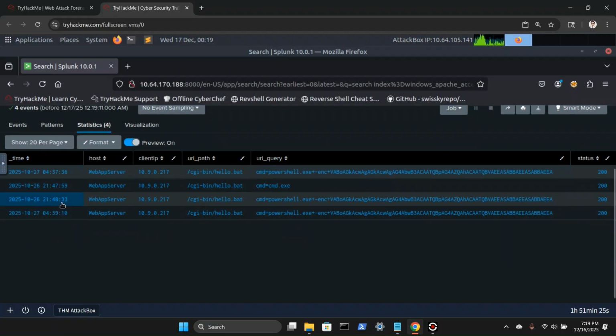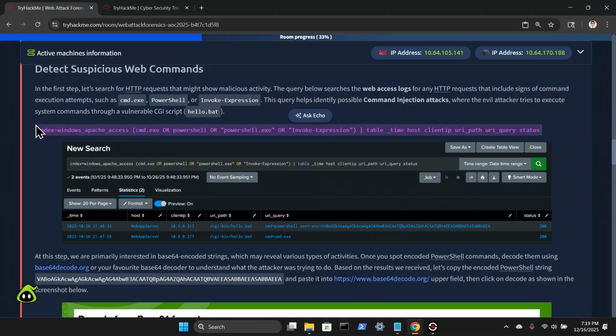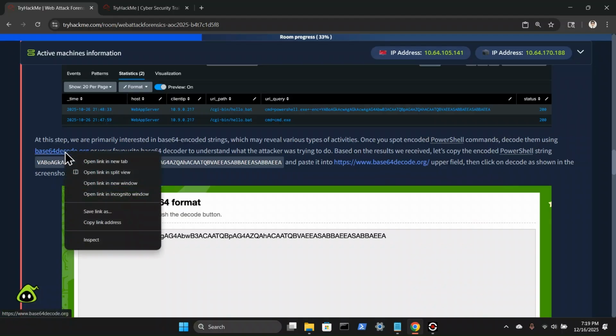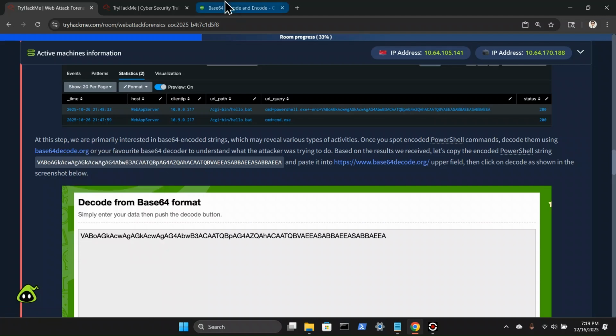And we have a couple events here. So we do see they have 2. We have it set for all time, so we have 4. At this step, we are primarily interested in the base64 encoded strings, which may reveal various types of activities. Once you spot encoded PowerShell commands, decode them using base64decode.org. Let's open a new tab.